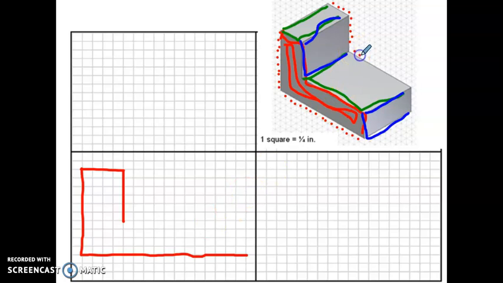1, 2, 3, 4, 5, 6, 7, 8, 9, 10, 11, 12. Yep, we're good. So go across 12. And then it should just be 4 down. 1, 2, 3, 4. So I'll go down all my 4. And I am done making my front view.